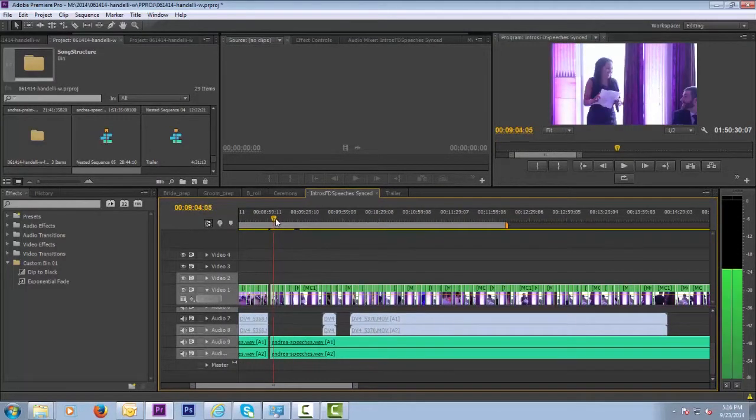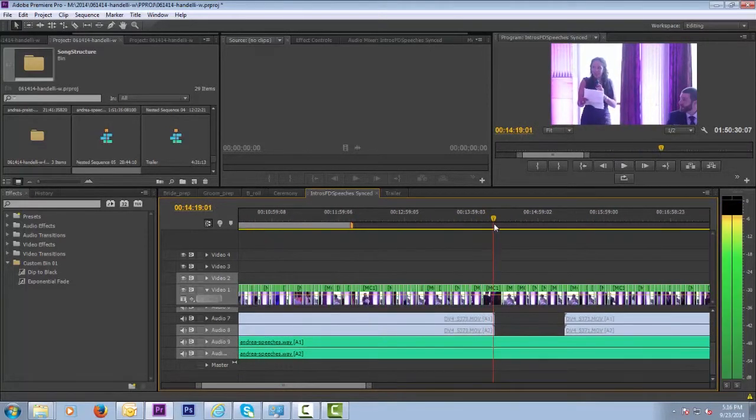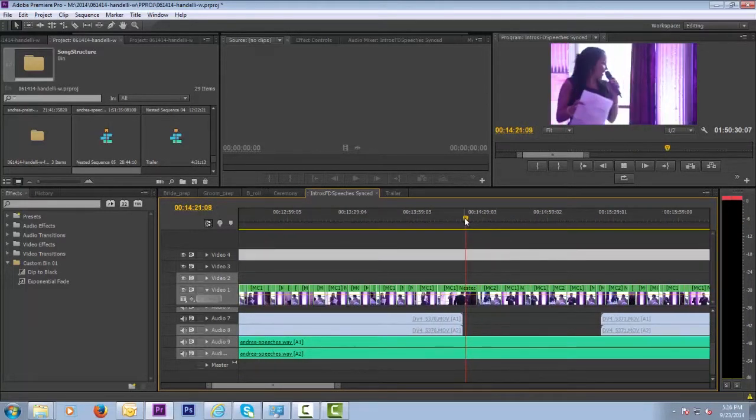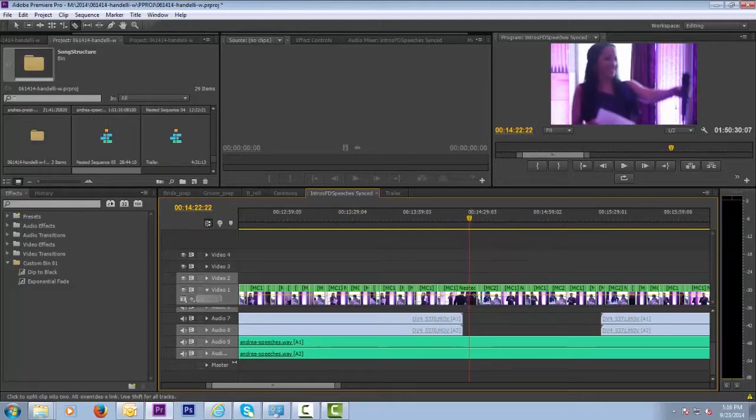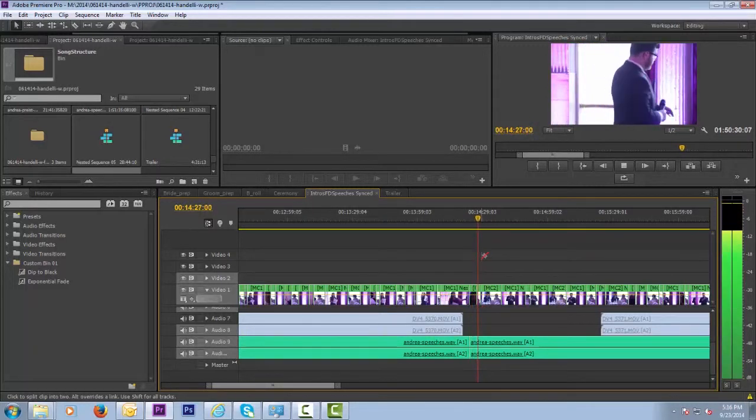First step, I'll go in and start listening to the speech all the way through. And as I come across a section of speech that I love, that I really want to use, I'll hit C for the cut tool. I'll do shift, and then I'll listen, shift and click to slice all the way down. I'll listen to it all the way through.